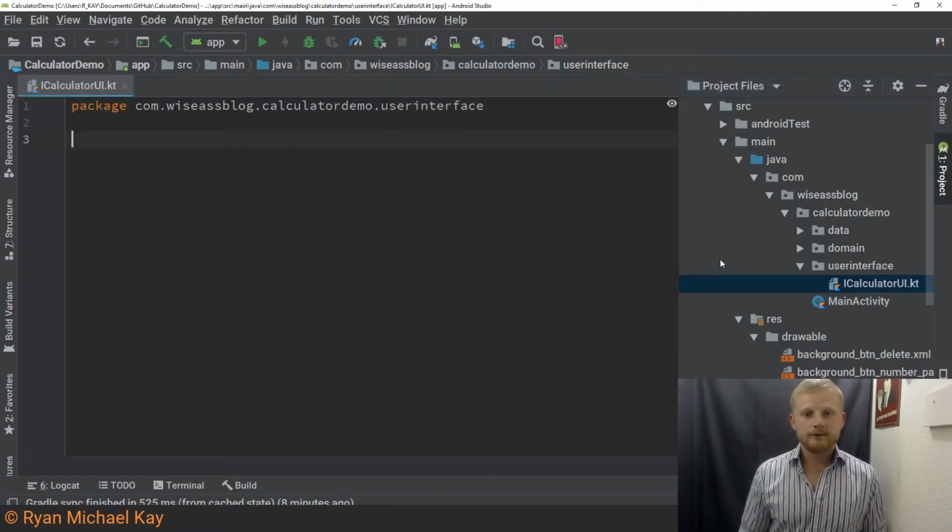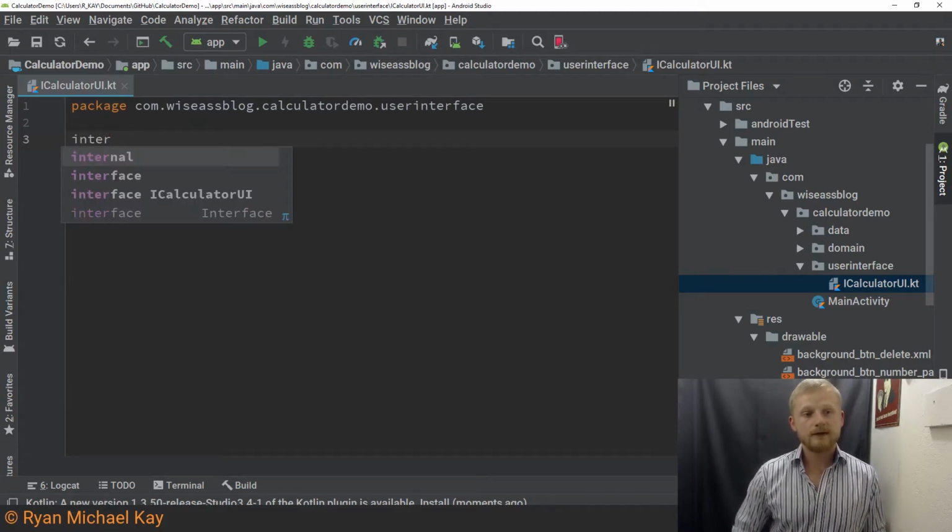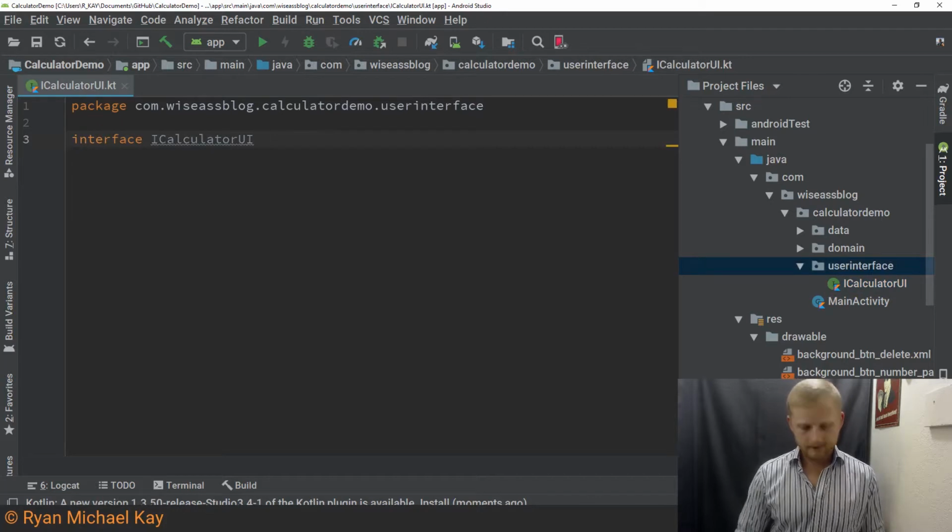iCalculatorUI. So it's basically going to be a contract for the front end of this particular feature of the application, as discussed earlier. So we're going to have a couple different things here. It won't just be an interface, but as we'll see, the things that I'll be putting in here all tie together, and they all have to do with the front end. So the first thing we'll have is we're going to type interface iCalculatorUI.